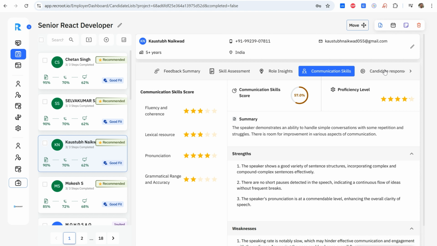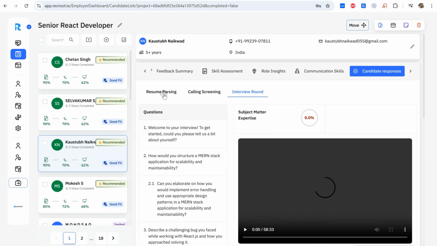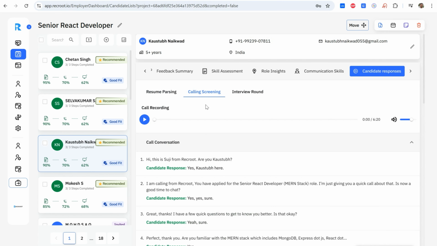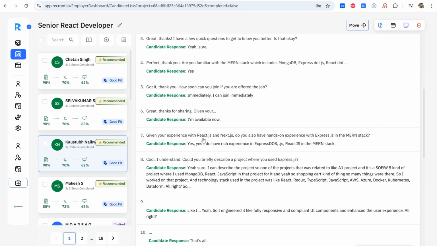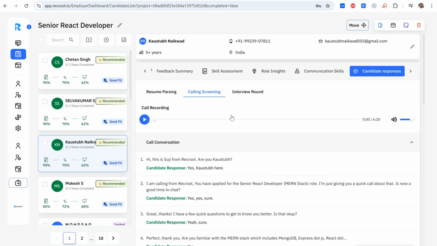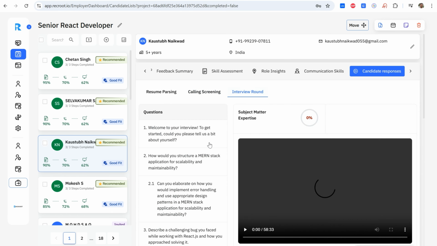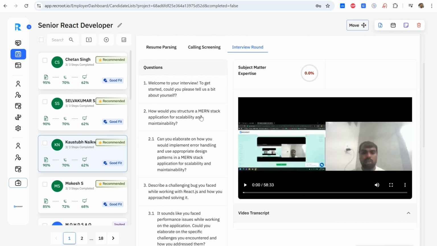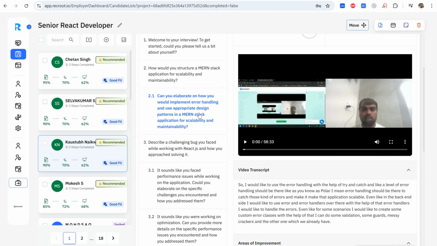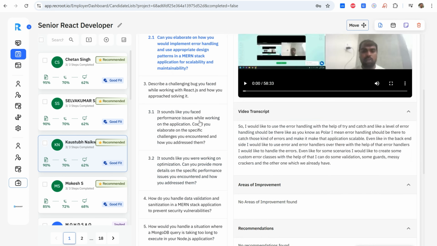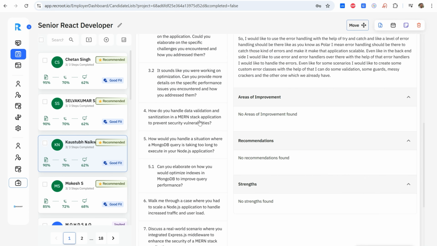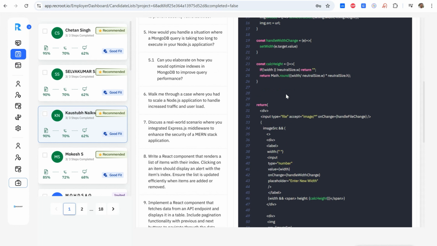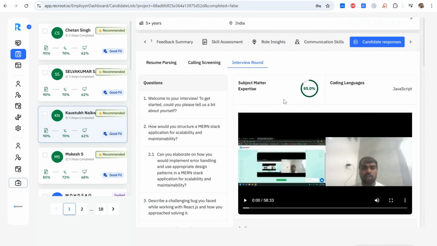There are also the candidate responses across resume parsing, where he has answered the screening questions, the Lea calling, where the transcript is provided along with the call recording, and then also the video of the interview along with the questions that were asked and the call transcript, along with how he has performed on each question. If there was a coding question, the entire code that he typed during the call is also provided here.